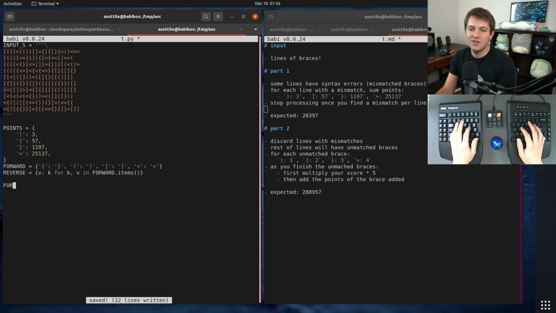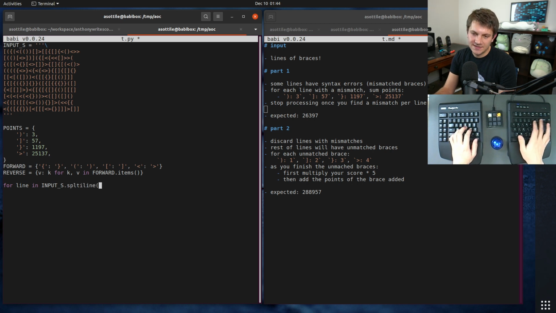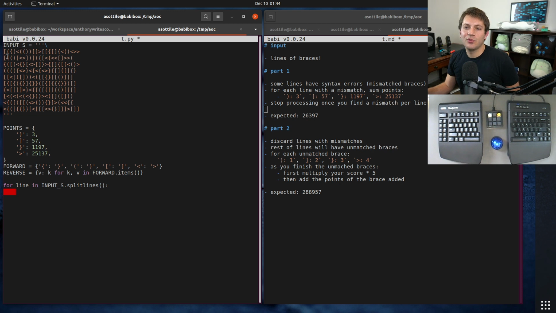Okay, so we want to loop through each line, for a line in inputs.splitlines. Now, the way to think about brace matching, at least the way that I think about brace matching, is you build up a stack of the braces that you've seen, and when you get a closing brace, you can check it against the brace that's at the end of your current stack, and if it's correct, then you pop it. If it's incorrect, then you continue onwards.